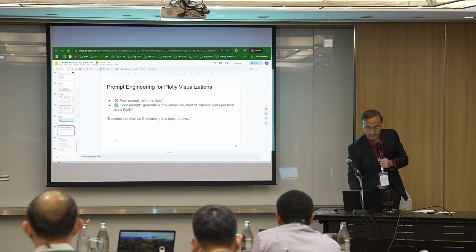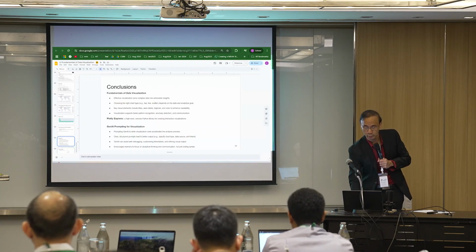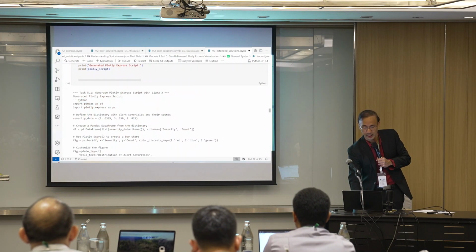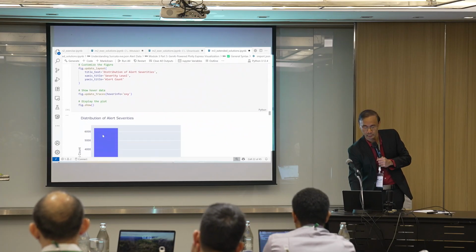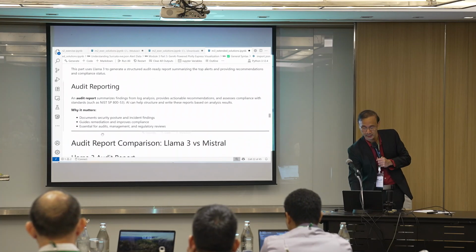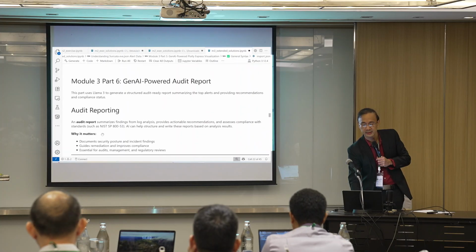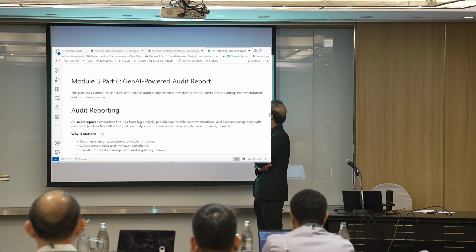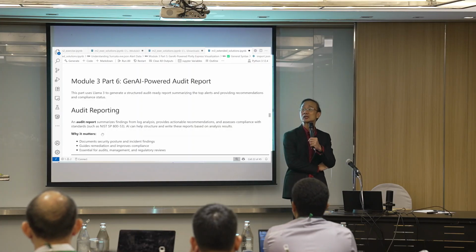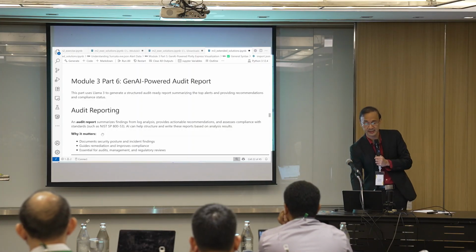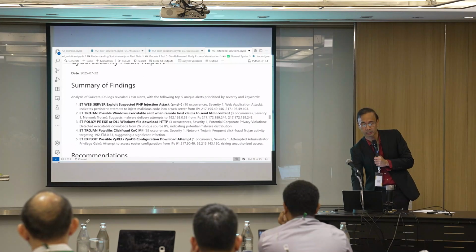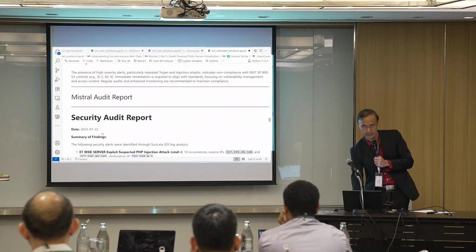Okay, and I think that's all I want to cover. Right, so you can try to run this code and run some result and you get some plot, right? Of course, there is a part that you can use Gen AI to create the audit report as well. That's also in part 6. Of course, it depends on the prompt that you provide, okay?